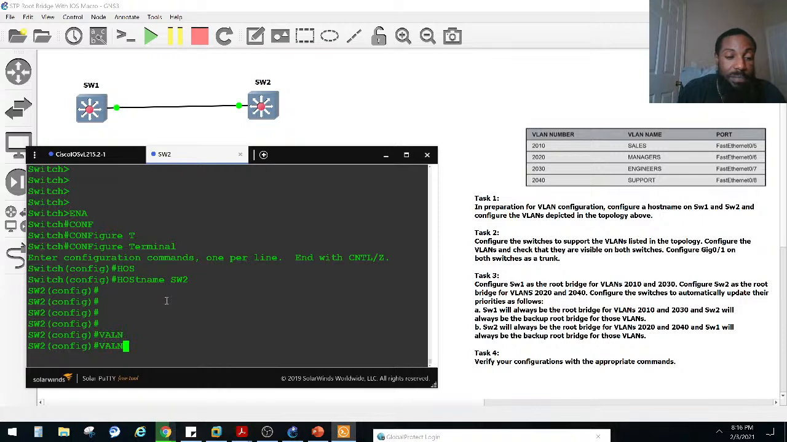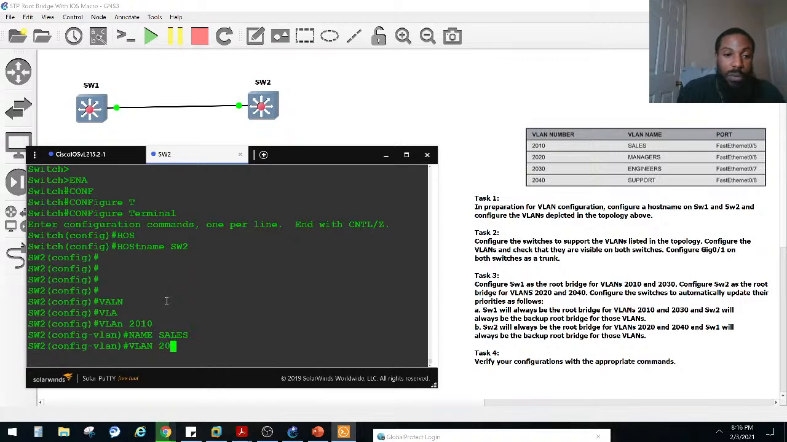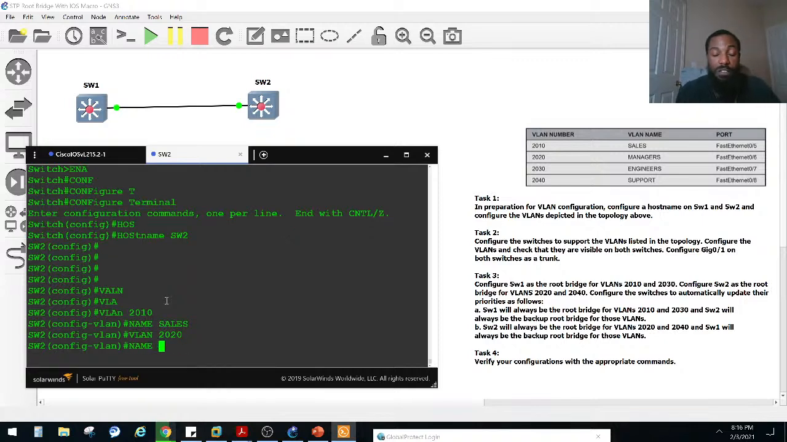VLAN 2010. Y'all remember how to do the VLANs, right? 2010. The name is SALES in all caps. VLAN 2020. We basically do the same thing we did yesterday, except we're going to be setting a root bridge using the macro instead of manually doing it with the numbers and stuff like that.